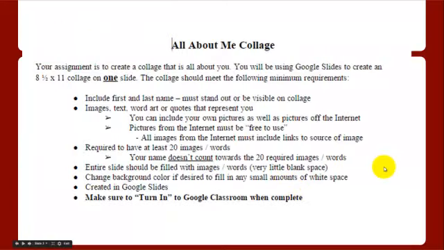So, first of all, this is the instruction sheet that you will receive, and it tells you the details for the project. Just to highlight a few, you're just going to be doing one slide on a Google Slides presentation. You're going to fill up that whole slide full of pictures that represent you. You're going to include your first and last name on the collage, and you can do that in letters, or you can use word art, or you can type the word in, but you want to make sure it stands out, it's visible, and it's nice, and we can easily know whose collage that is.